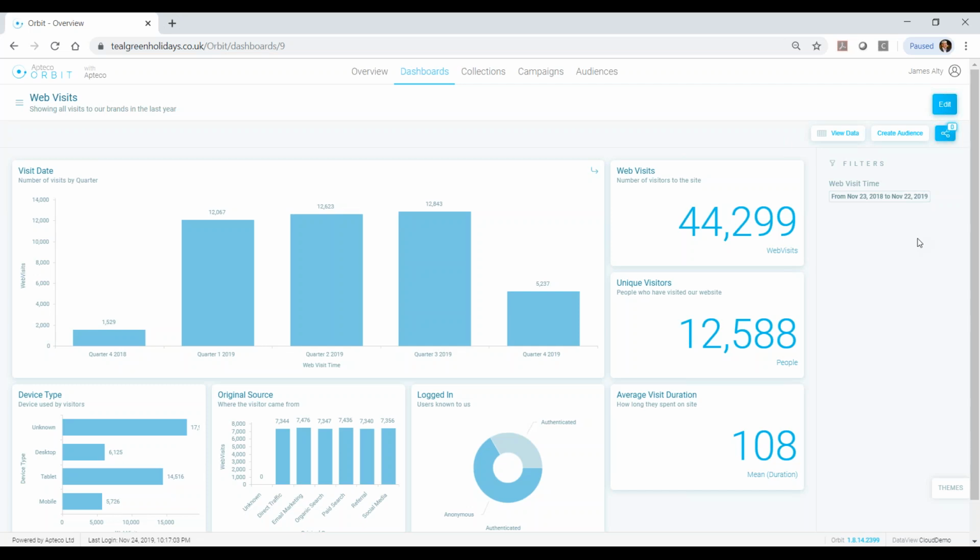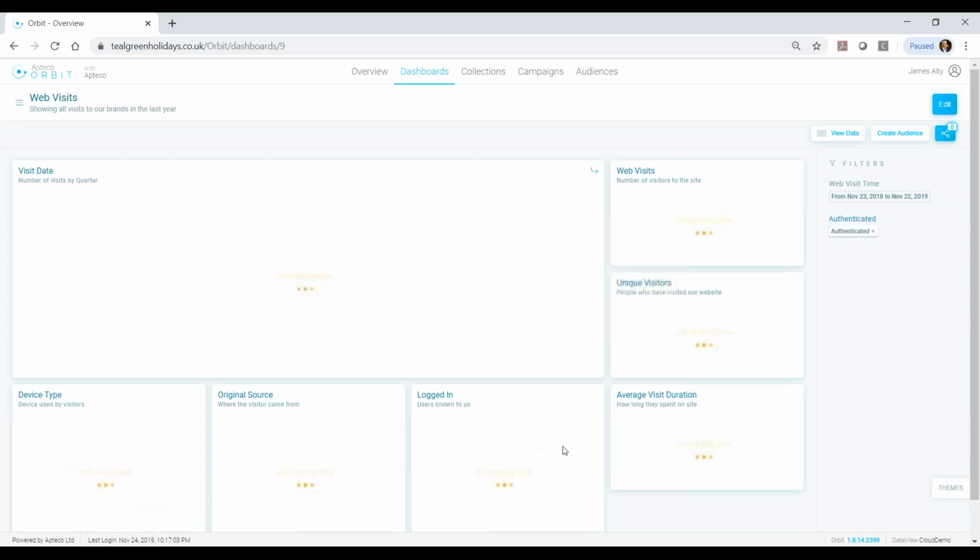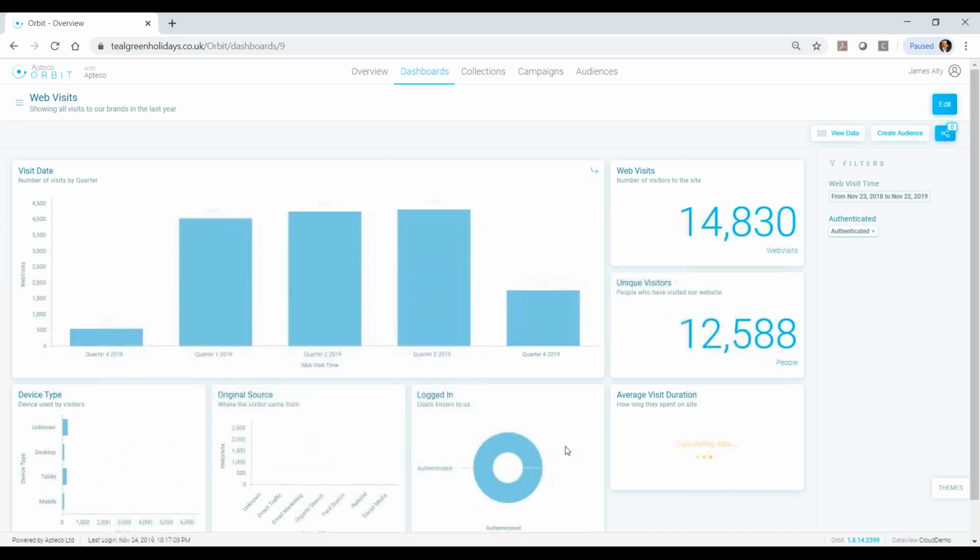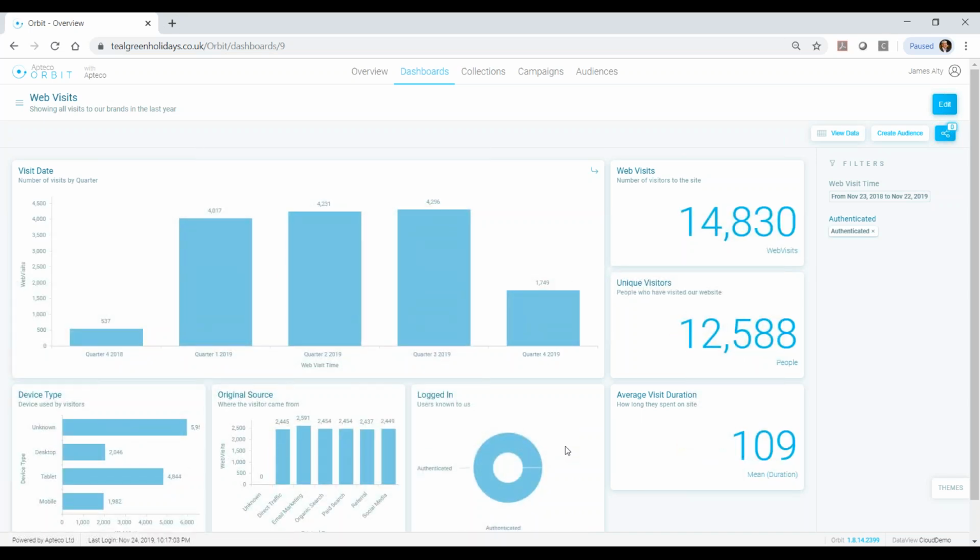But let's just learn about filtering interactively. We can see here a tile that is showing how many users were anonymous and how many users were authenticated. So if I click on the authenticated slice of the pie and choose to add to the filter, we can see that the number of visits comes down, in this case to 14,000, and the additional criteria are now shown on the right hand side.